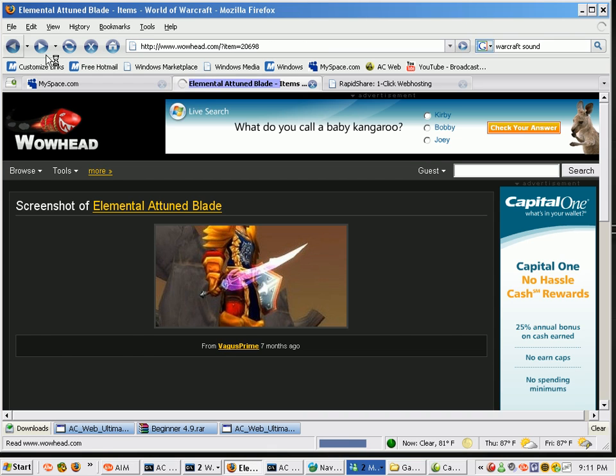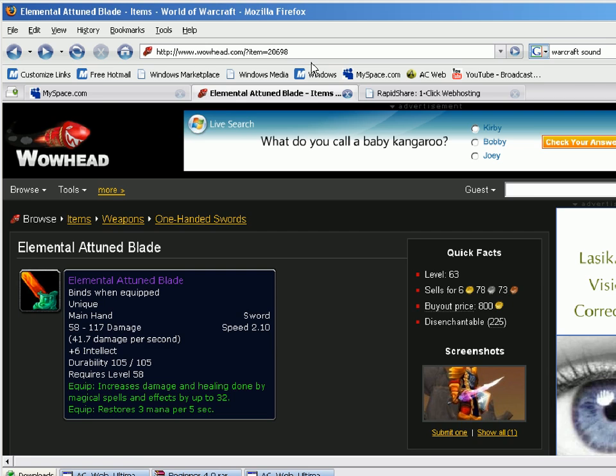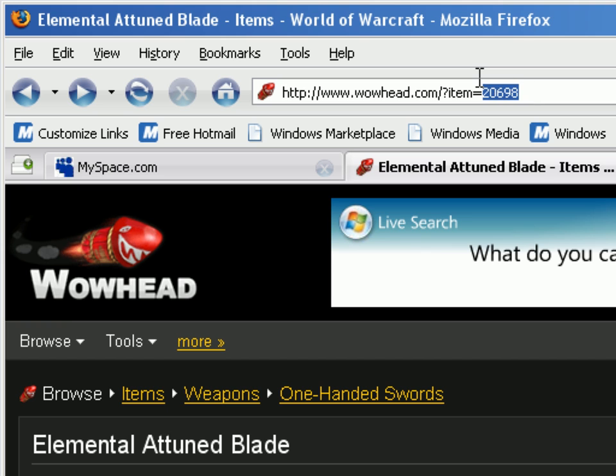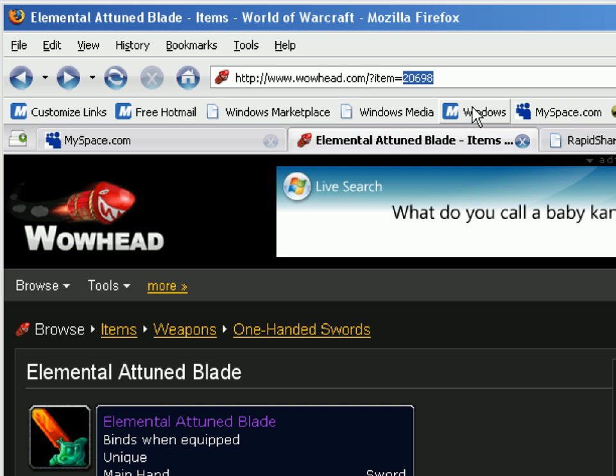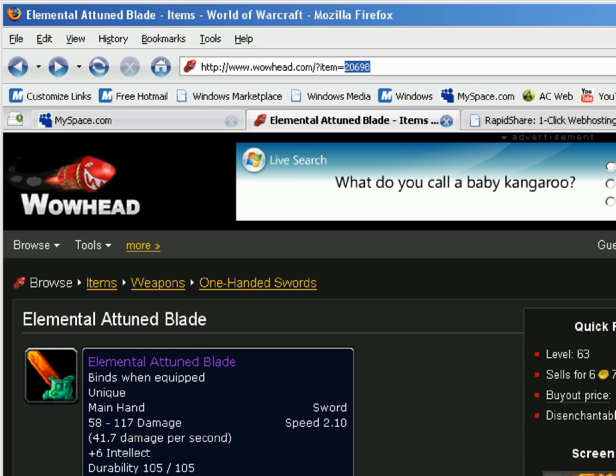What we want to do is copy this top number up here. Let me zoom in for you. See that number right there? That number is your database ID number. So let's copy that, and what we want to do is go to your database.